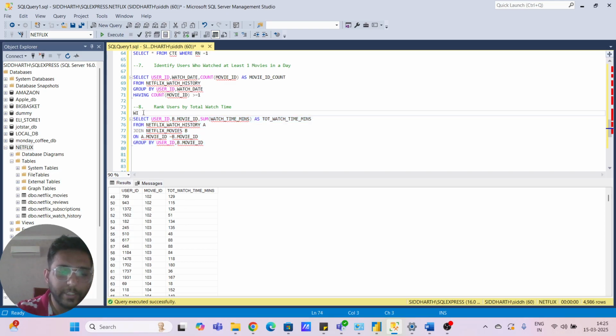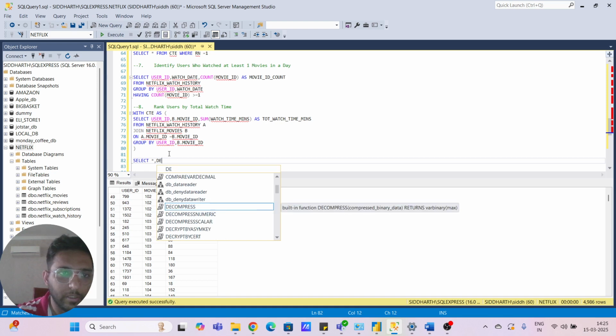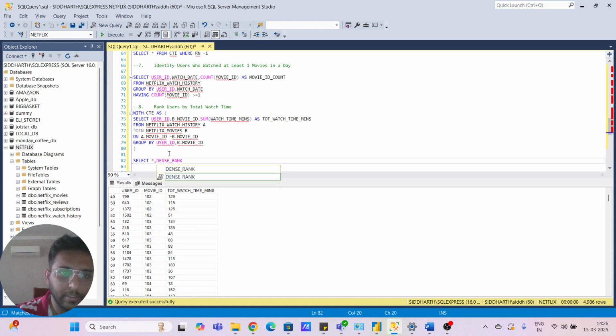So we can do one thing, we can save this query in a CTE because now we need to give the rank, right? Now we do select star, which user ID, comma, we use rank, right? We use rank over partition by, rank users by the total watch time, right? So I believe we use partition by.